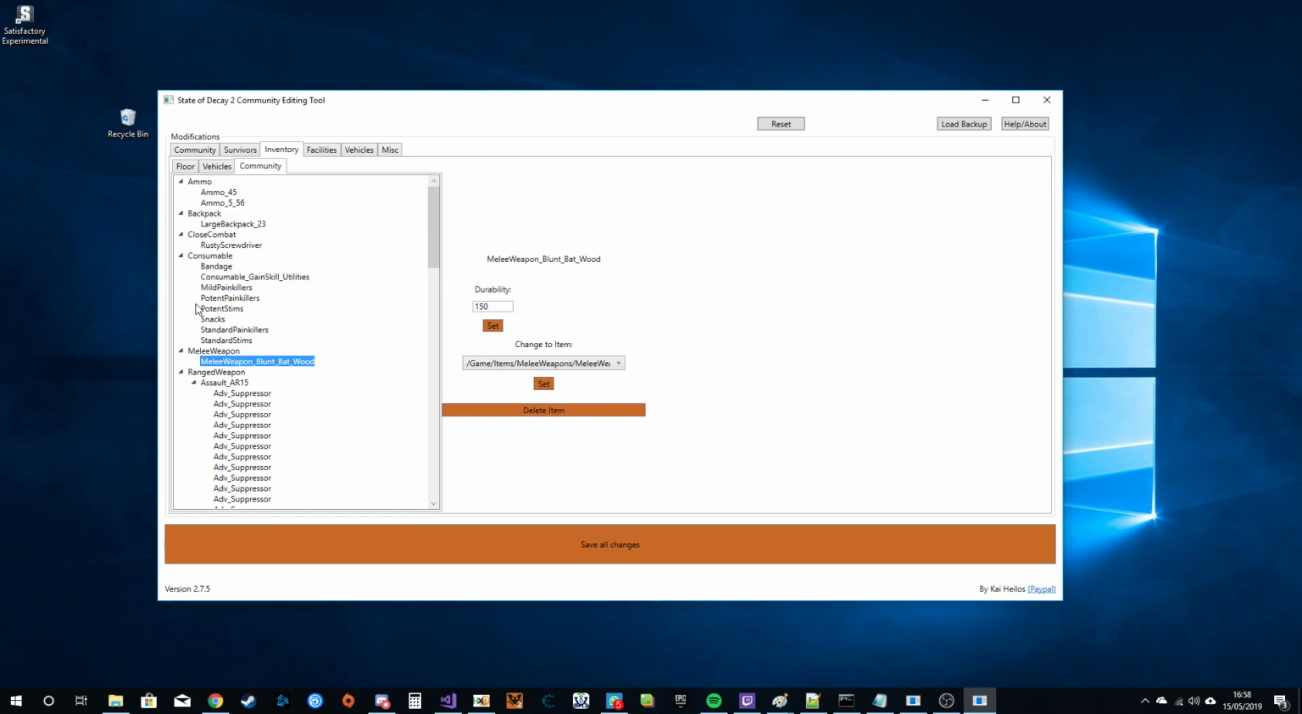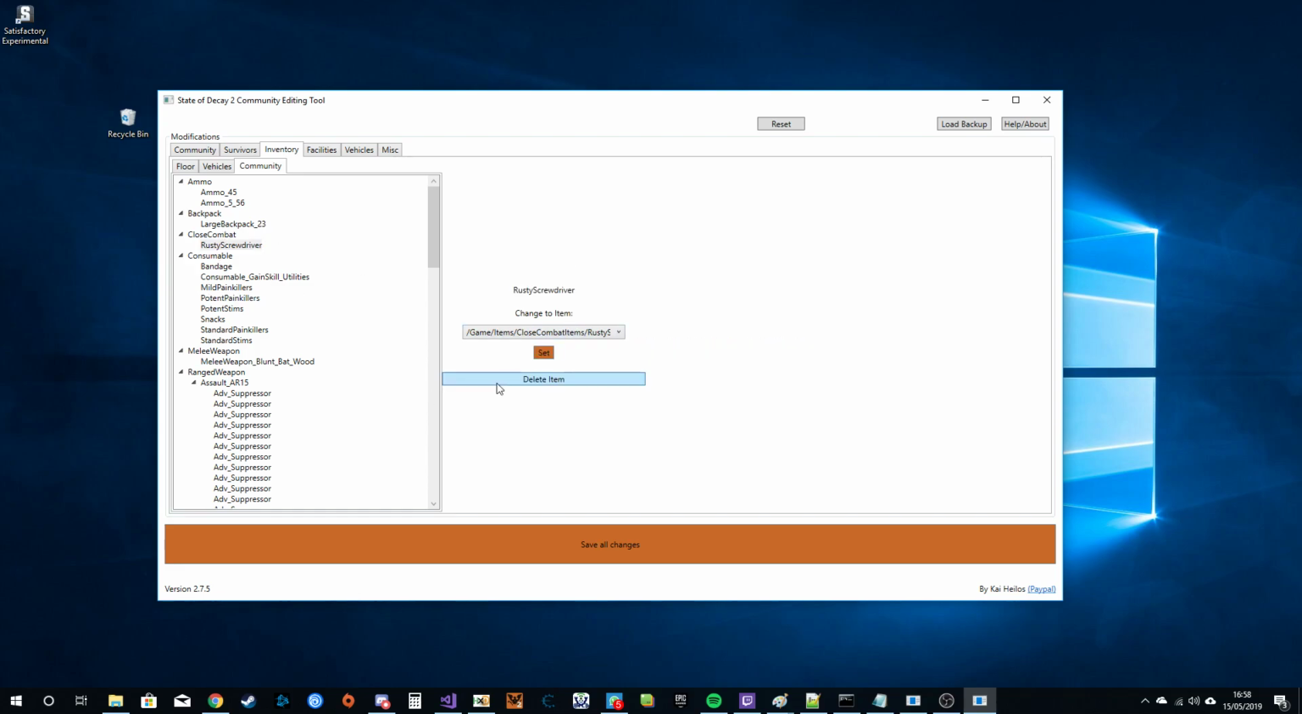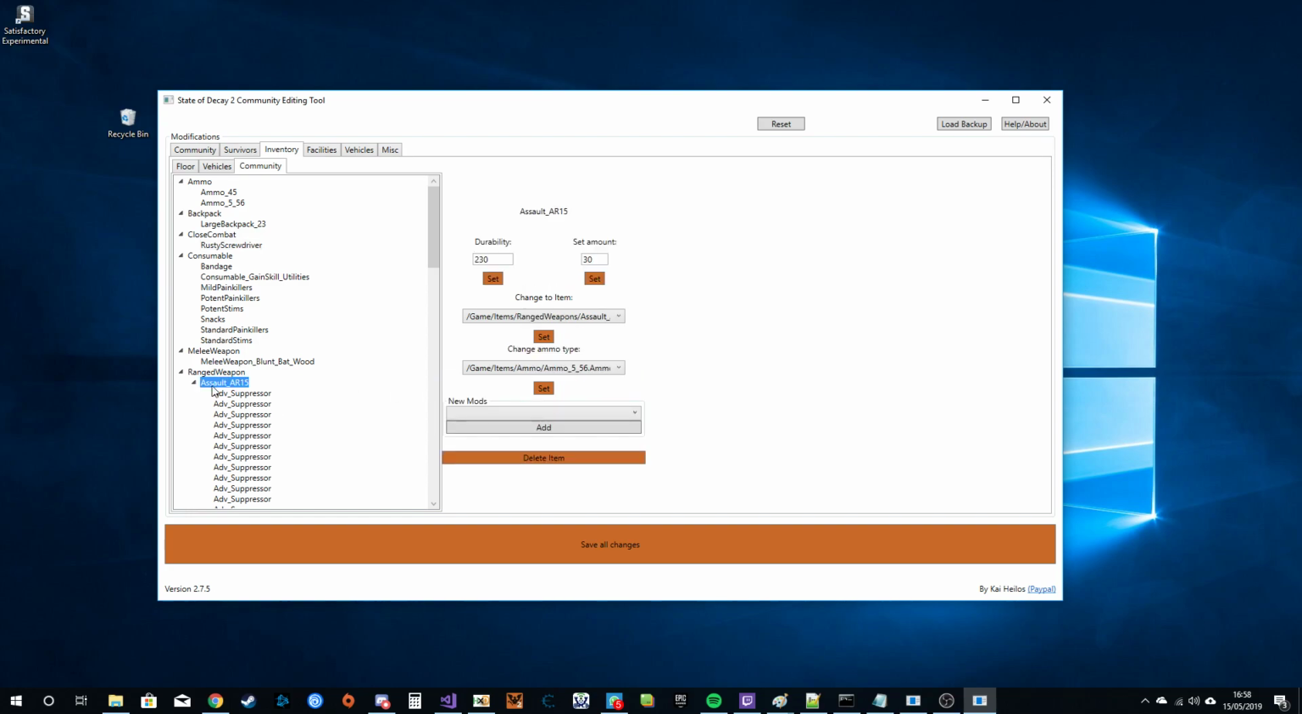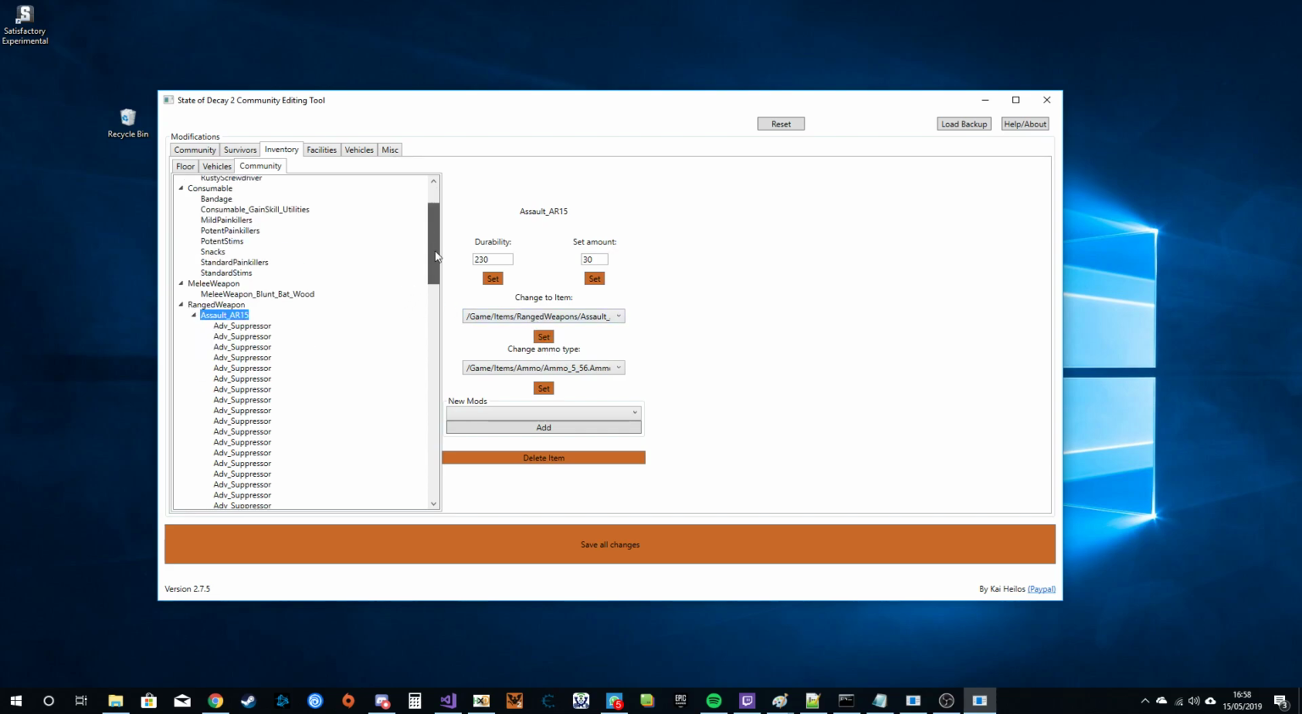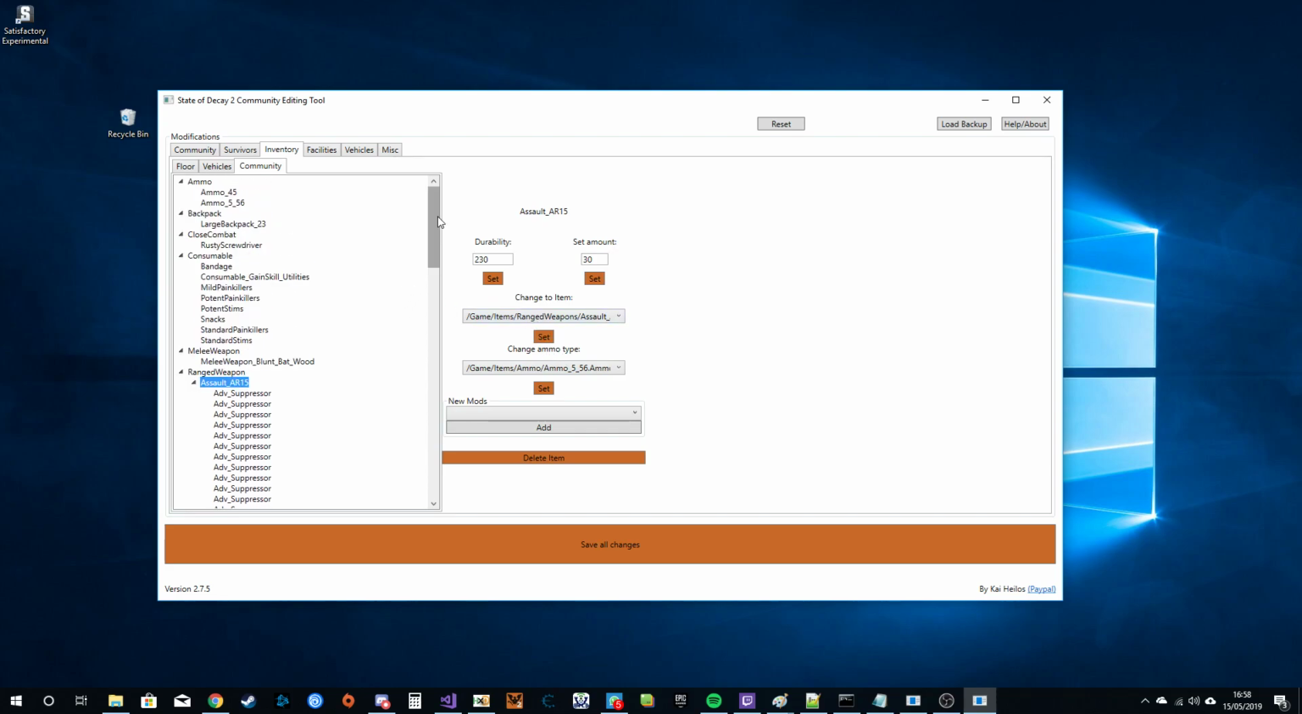You can edit the durability, edit how much you've got in a stack, change the class, mark the item for deletion, which will say up here. You can change it back before it gets deleted, but if you save while it's marked for deleted, it will be removed from the game. There's no way to dupe items. Well, you can with Cheat Engine, but you can't with this.